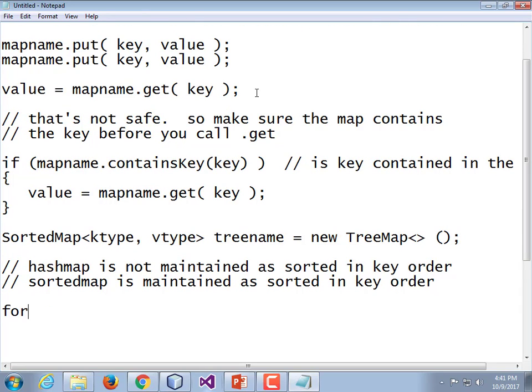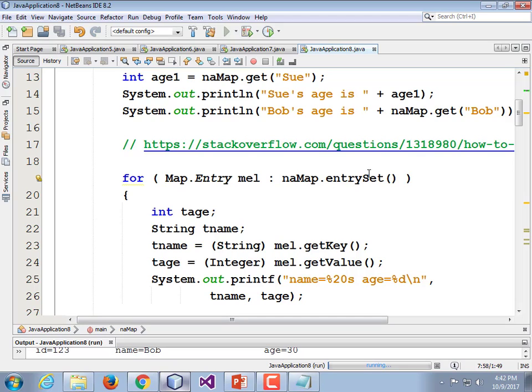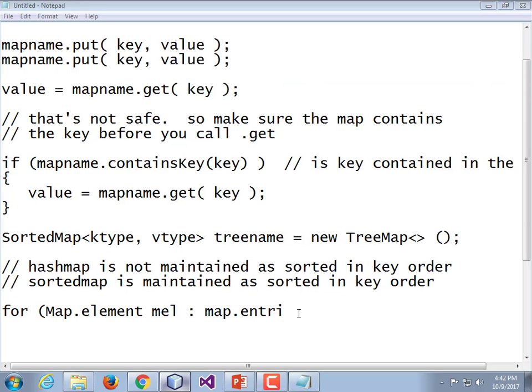Now for this funky syntax of iterating through one of these, for map.Entry mel in your map dot, is it entries or elements? I believe it was elements. Entry set. Alrighty.